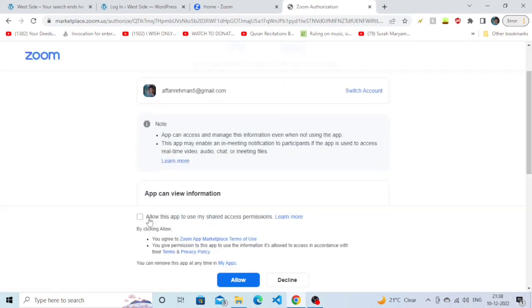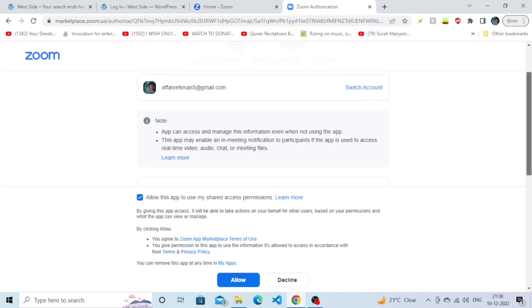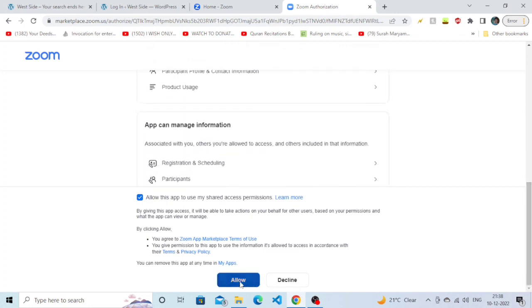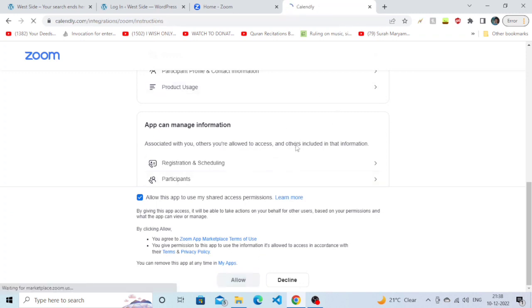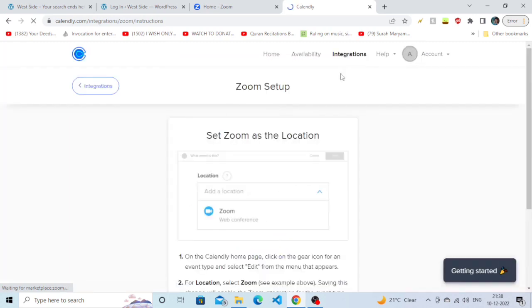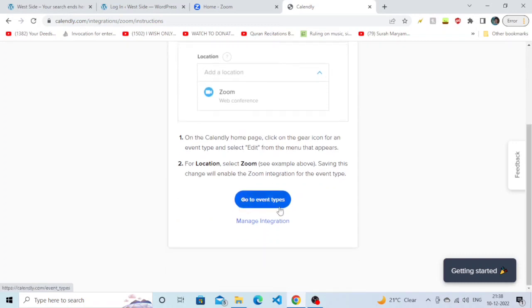Alright, now here's the important part. I forgot it. Click on allow this app to use my share access permission. Click on allow. And now we have successfully connected our Zoom account with our Calendly account.